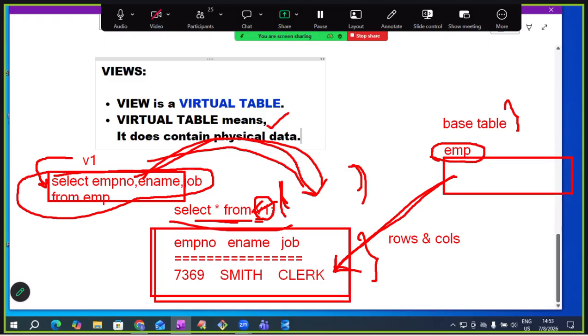The view holds a select query, so I am getting data from the EMP table only. I am getting data from the base table only. Is this data stored in the view? No. A view does not contain physical data. That is why it is called a virtual table.